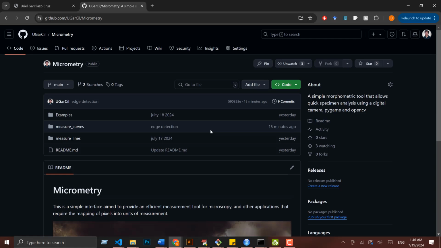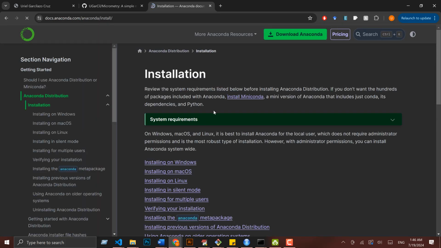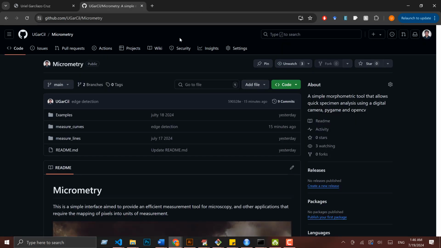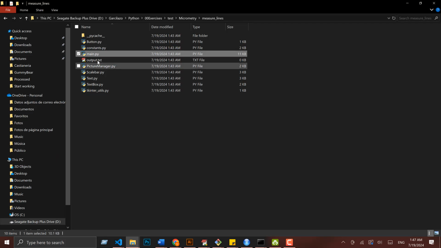And to get Anaconda, you just need to type Anaconda and go to the installation tab. Make sure to choose the right operating system. And once you have it, you will be able to install environments. A detailed explanation on how to install the environment will be attached to this README file in the repository. So I'm going to move to the next step so that I don't make this longer than it has to be. You can go to the main.py file.